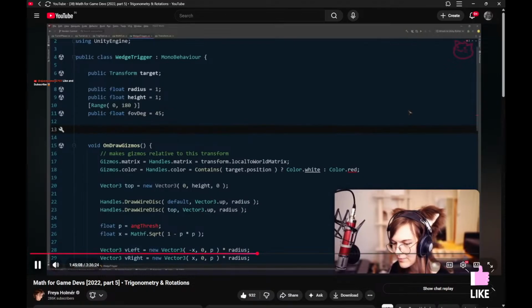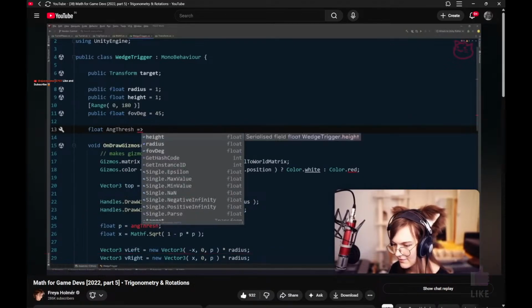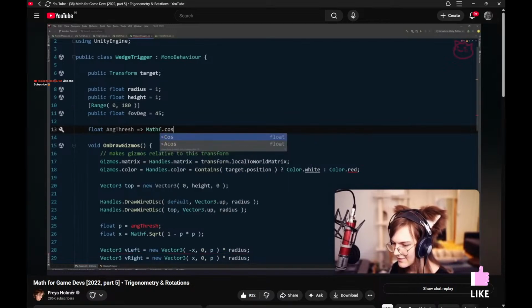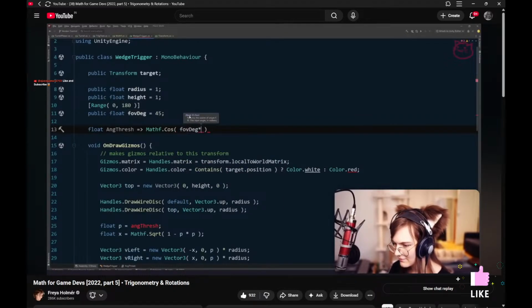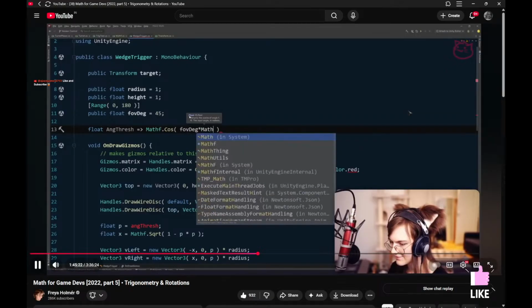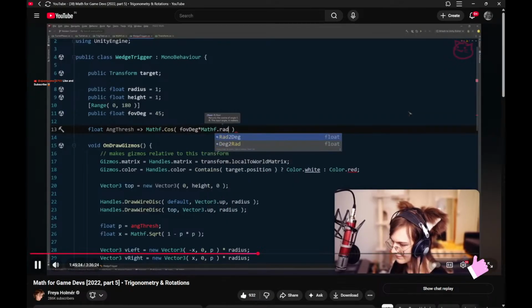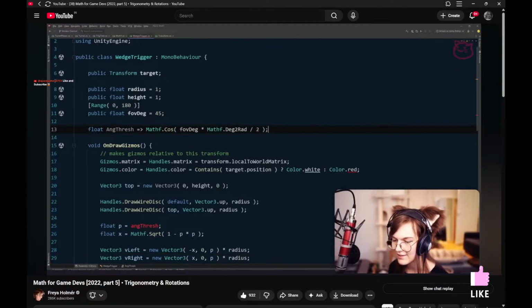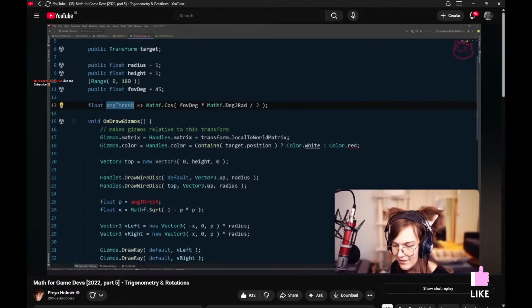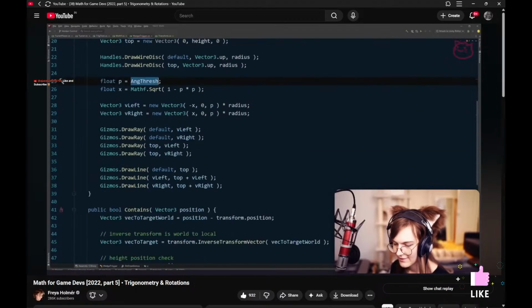So we can make a property for that: angular threshold. I believe that is the cosine of our field of view. Field of view, and then we convert that to radians. And then we divide it by 2 because we want half of the angle, not the full angle. So I think this is correct. I could be wrong.